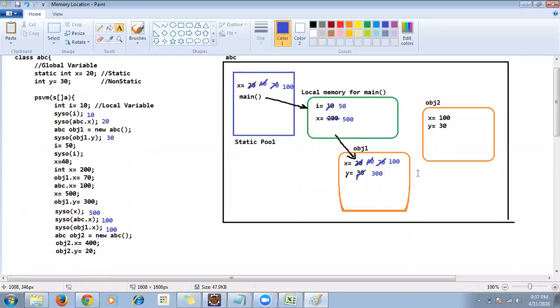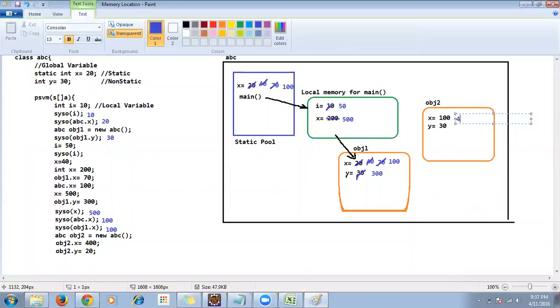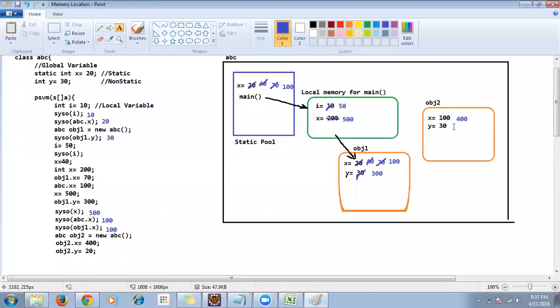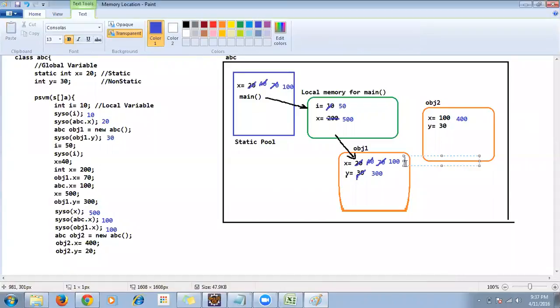Then what is obj2.x? 400. So obj2 is this one, and this x will now be changed to 400. Then obj2.y equal to 20, so this y will be changed to 20. But before that, if you see, when I change the x value here, everywhere it will be changed to 400.